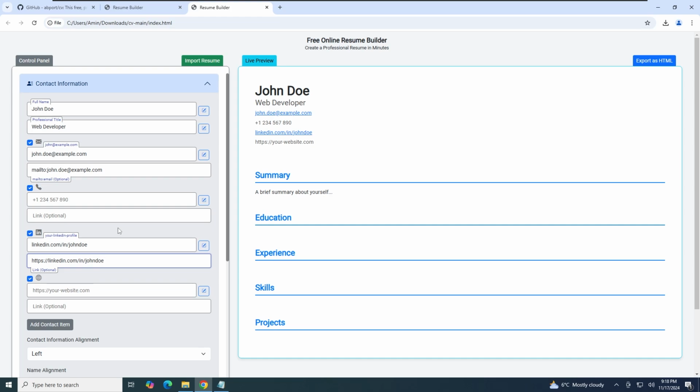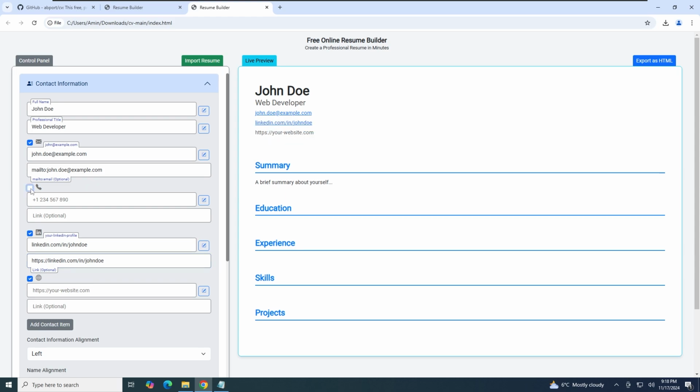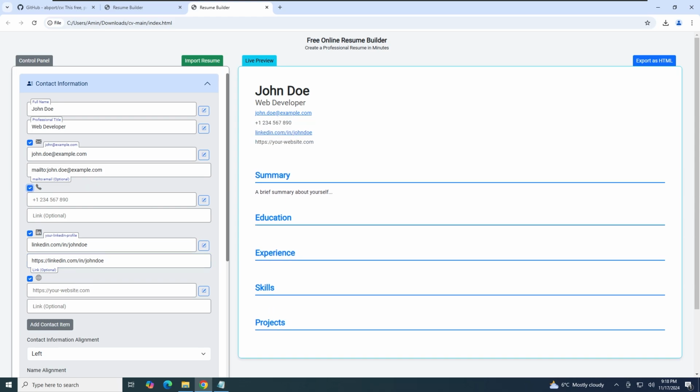So basically how this works is the first field is the label that appears on your resume, and the second field is the link destination. And here's a cool feature. Each contact item has a checkbox. Don't want to include your phone number? Simply uncheck the box and it won't appear on your resume. Want to add more items? No problem.